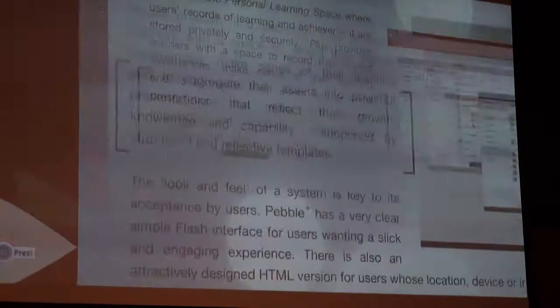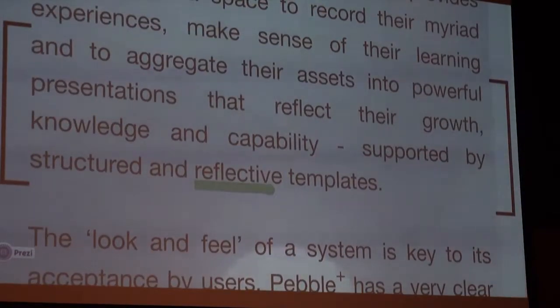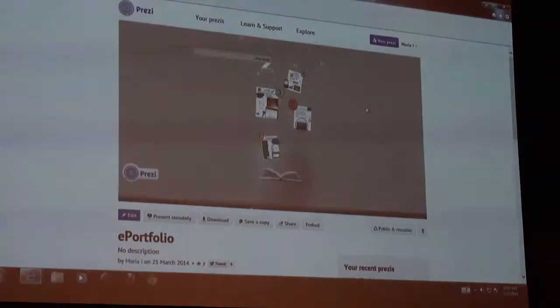It can be used to collate resources, and the main thing here is it is used for lifelong and life-wide learning. That's what I found, just trying to understand what it is and what it's used for. So, going to my PaperPad.